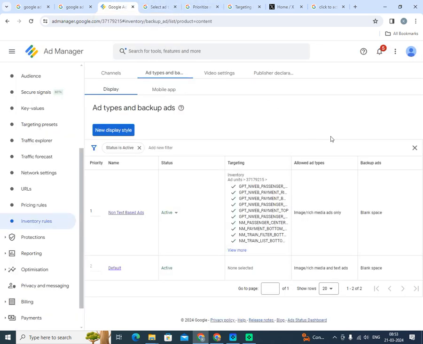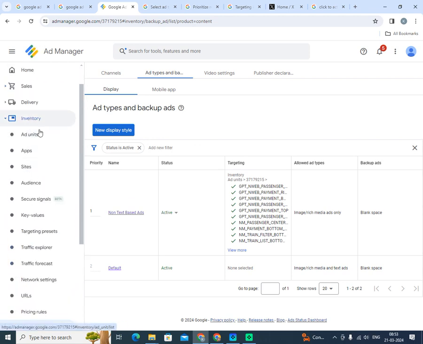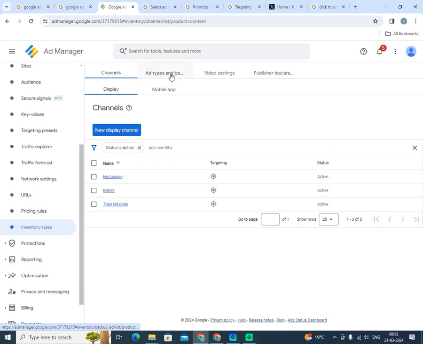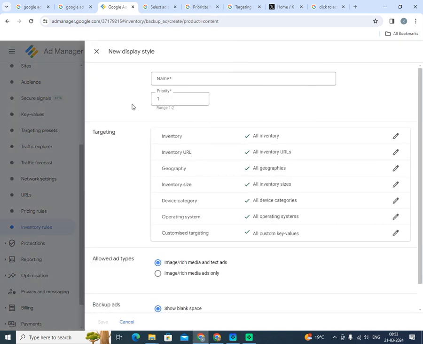Now we will come to the main thing which I wanted to show here. On Google Ad Manager, you go to the home page, go to inventory, and then inventory rules. Then you click on inventory rules, go to ad types and backup ads, and see the type of ads available if you want to create an ad. I will just give you a demo. Then click on new display, right?